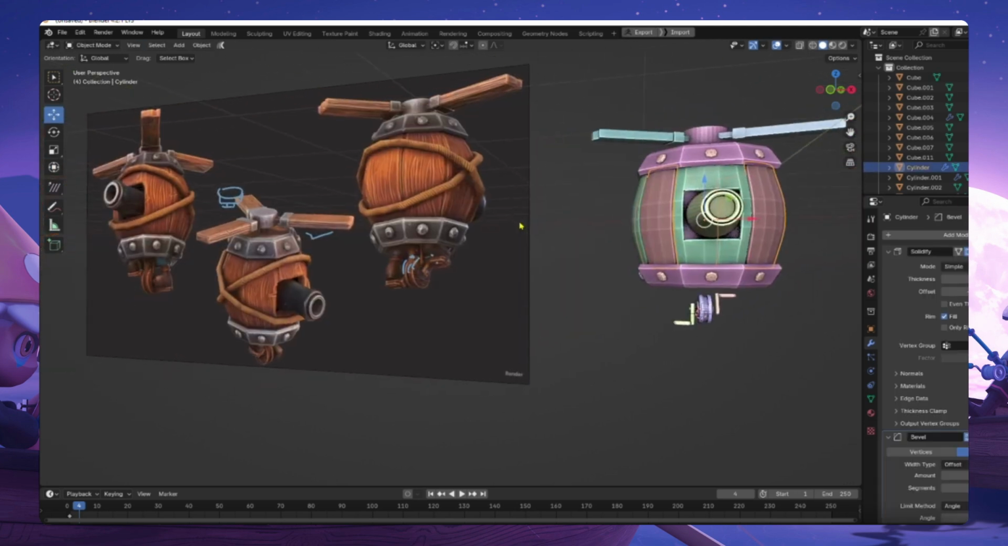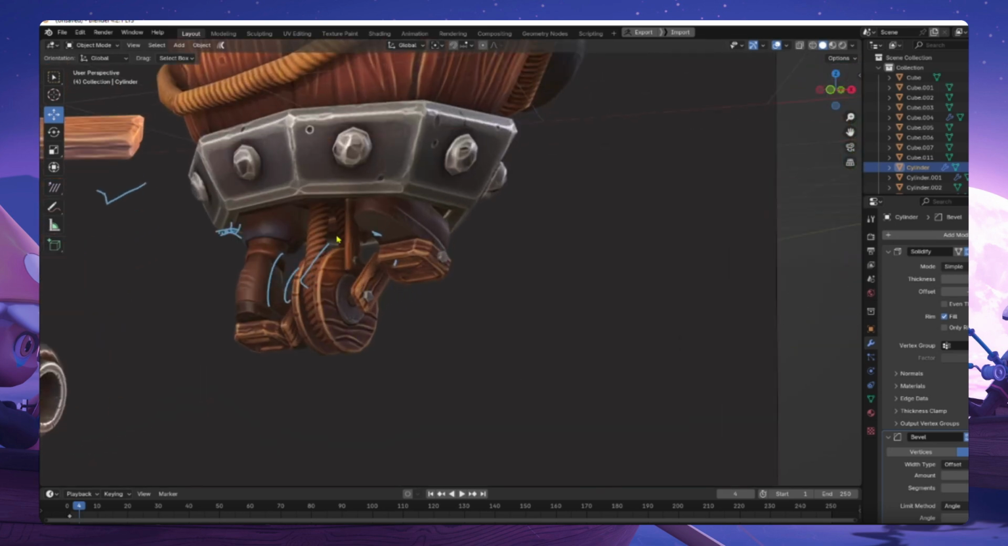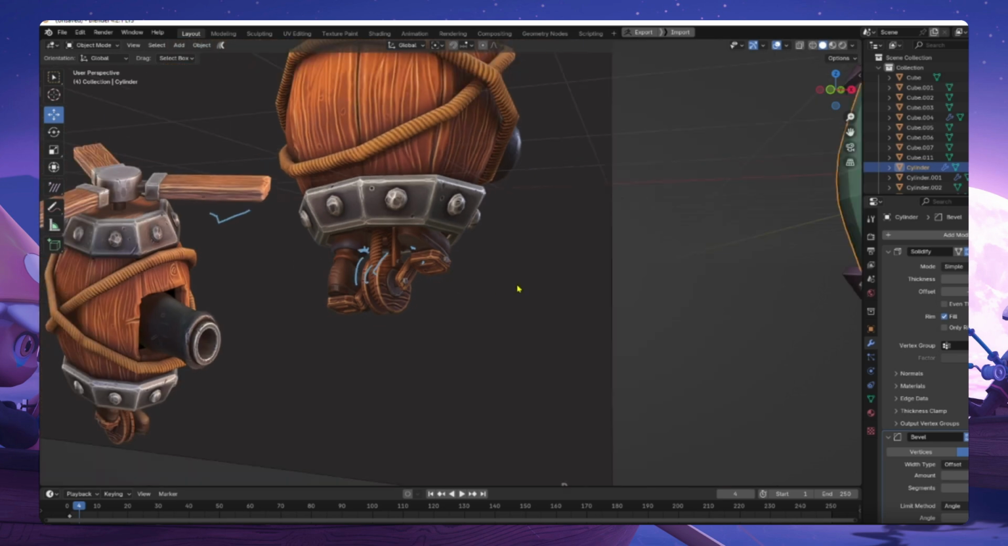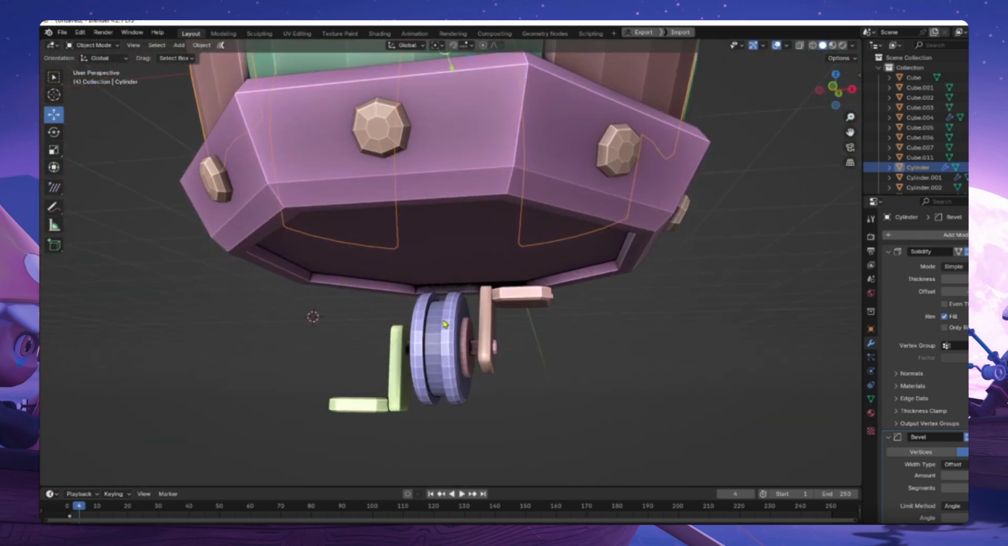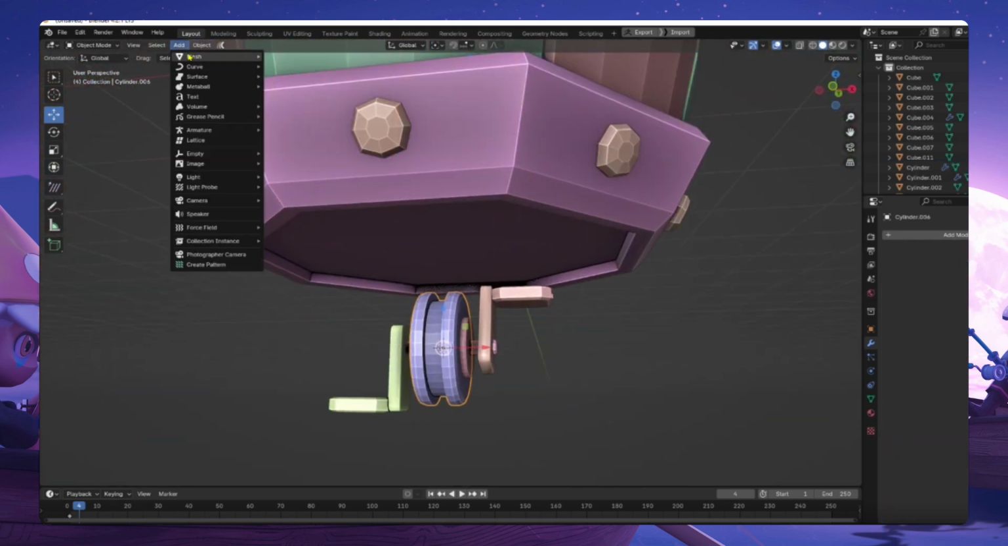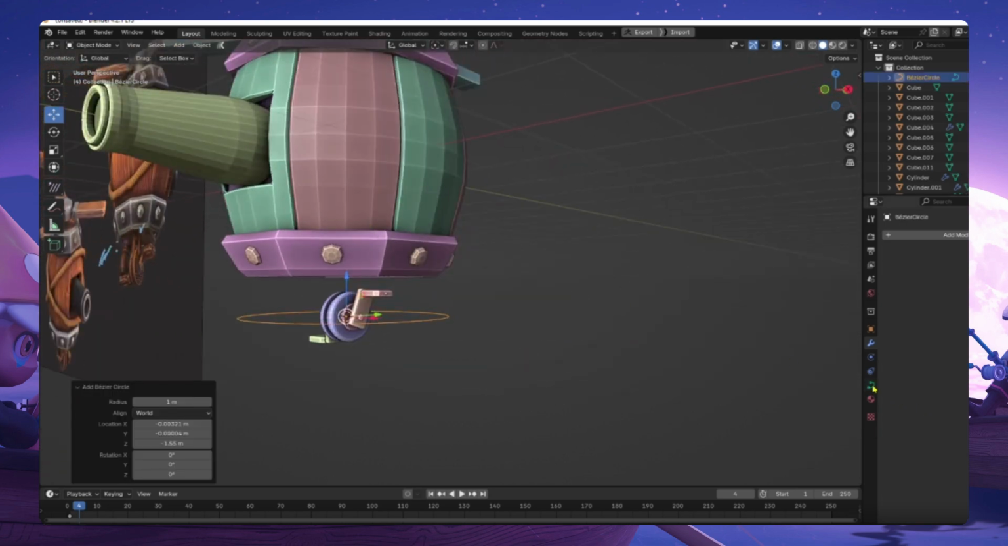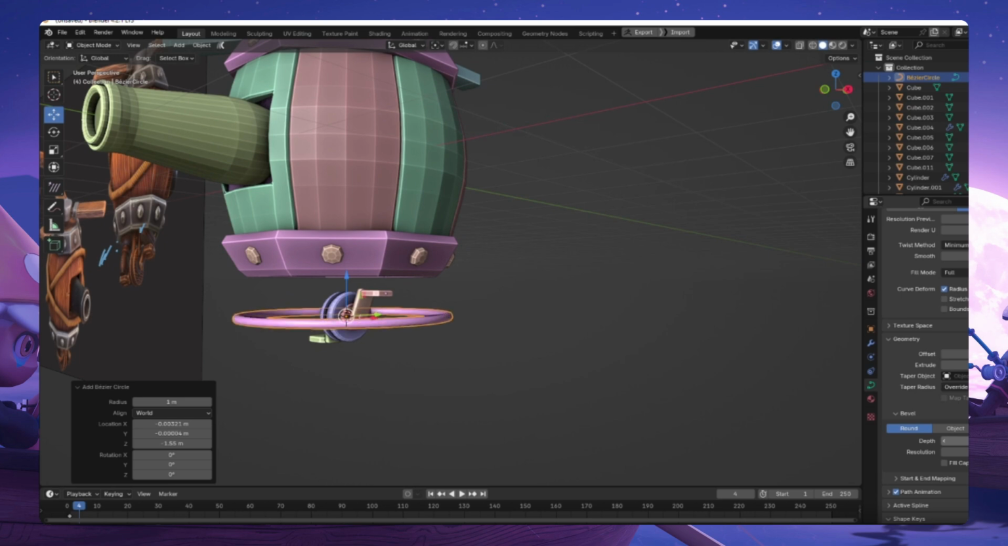Let's do the rope pedal. So rope is pretty easy. You can use a curve for rope. So we're going to get a circle. And this is the curve settings. You can do this. Very useful.